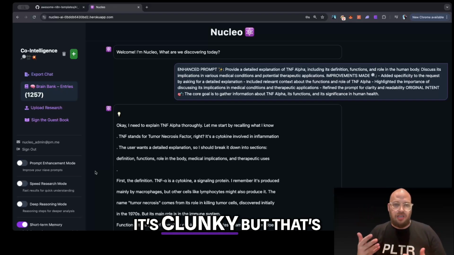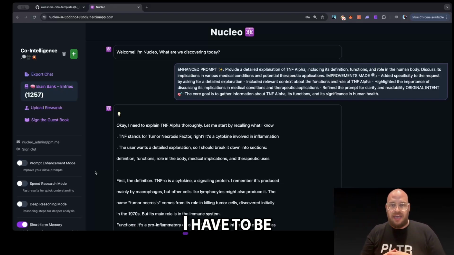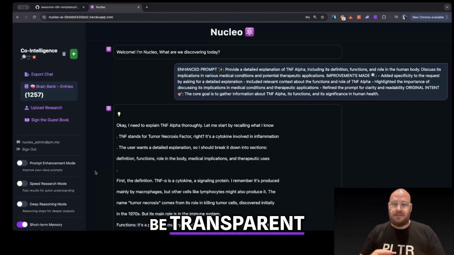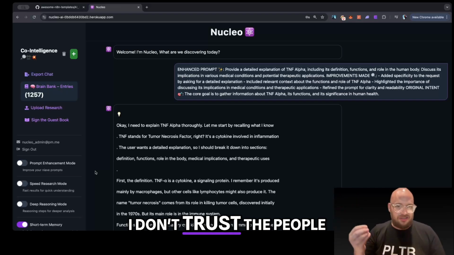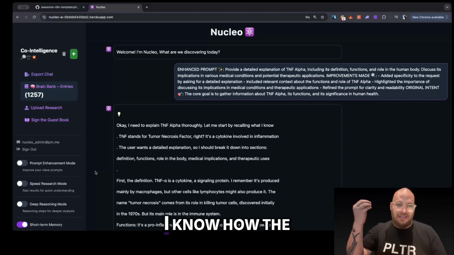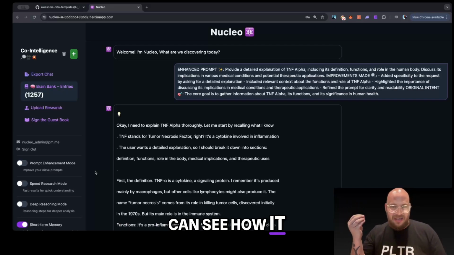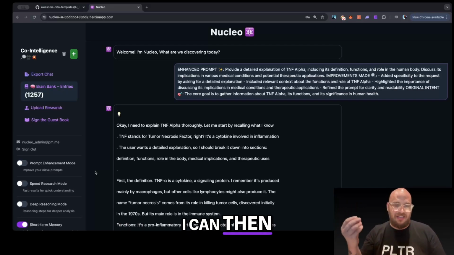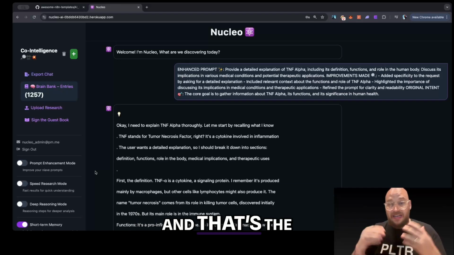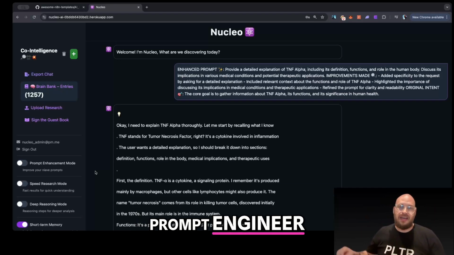And I realize that it's clunky, but that's how my brain works. Everything has to be transparent. I don't trust the tech lords. I don't trust the people. I need to know how the technology works, and if I can see how it's arriving at the outputs, I can then adjust it. And that's the true essence of a prompt engineer.